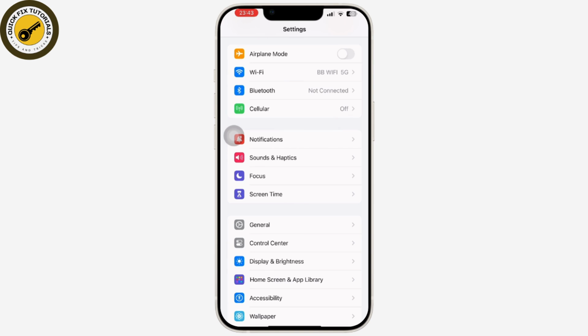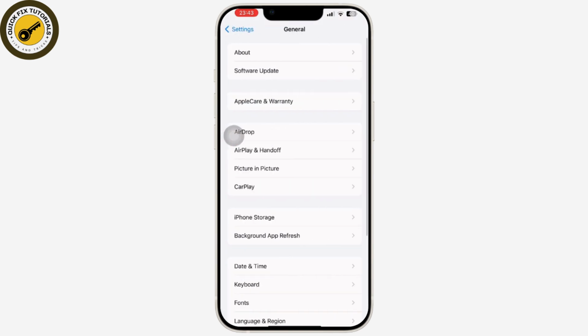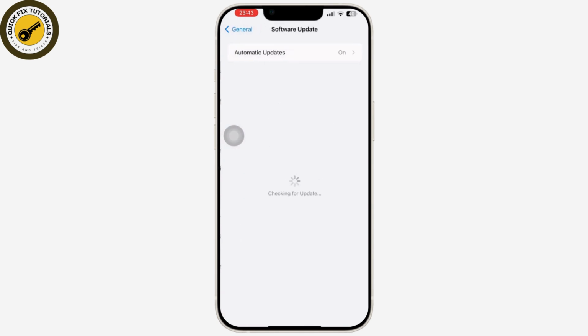And if that also does not work, then all you have to do is tap on the General option available there. And now inside General, you will get to see Software Update. Tap on it. Then all you have to do is update your iPhone to the latest iOS version. If it is not updated, then you will get to see the Install or Update option available there. Tap on it and update it.